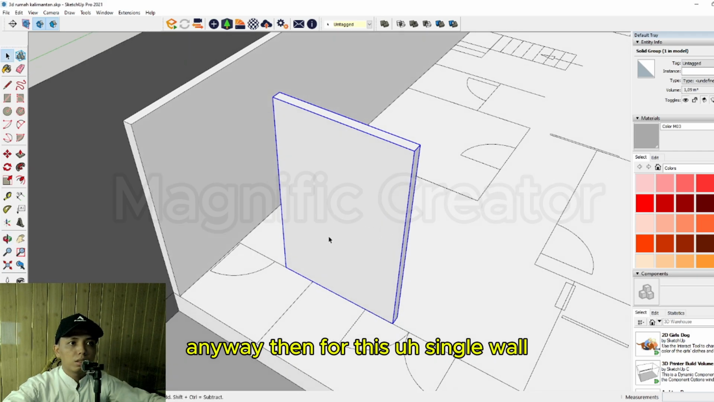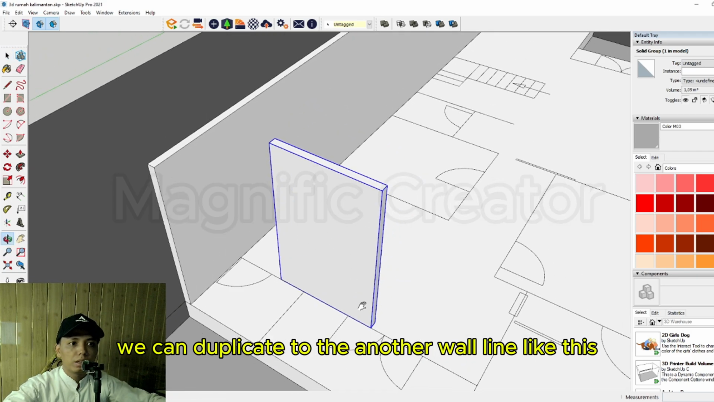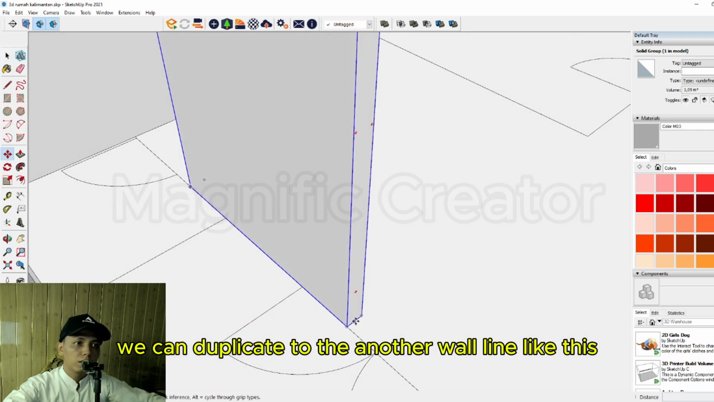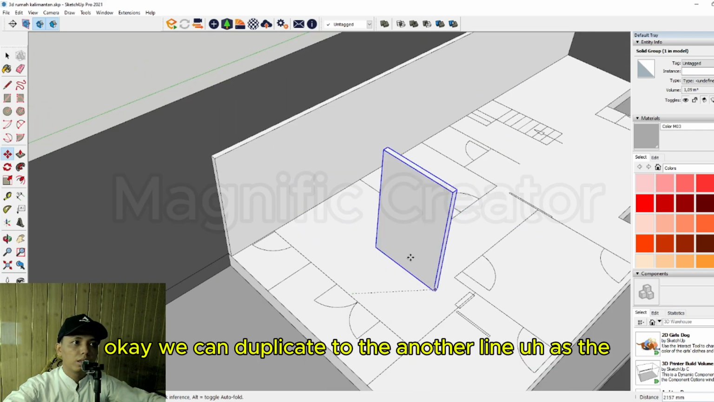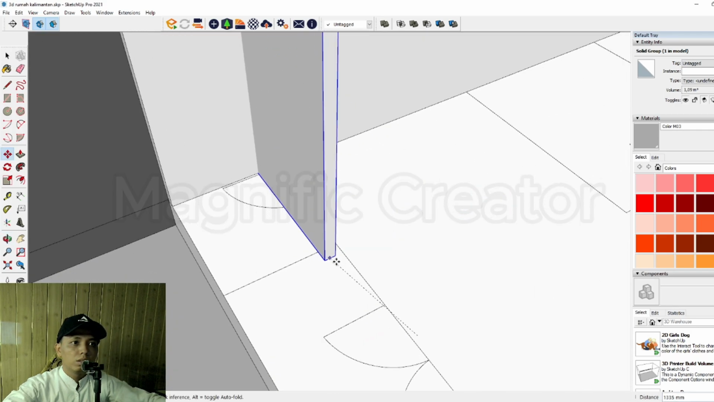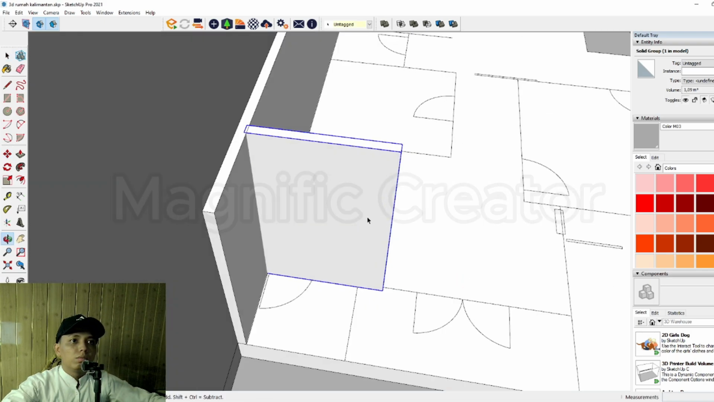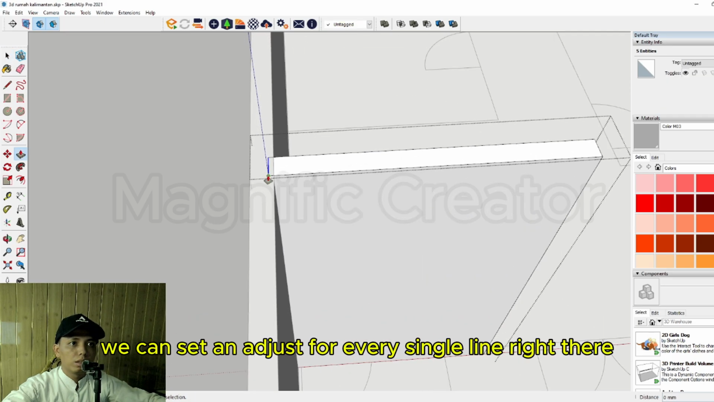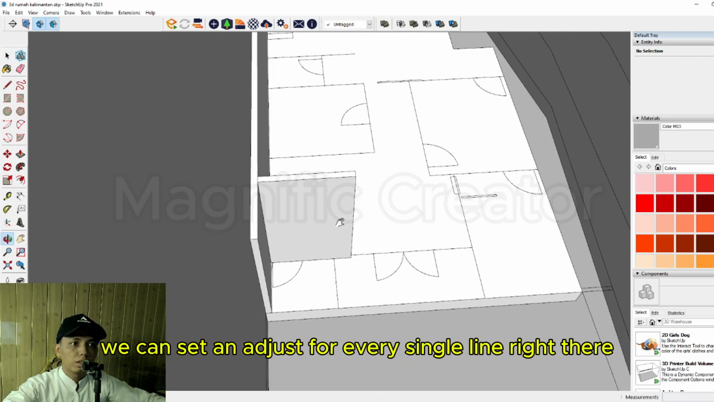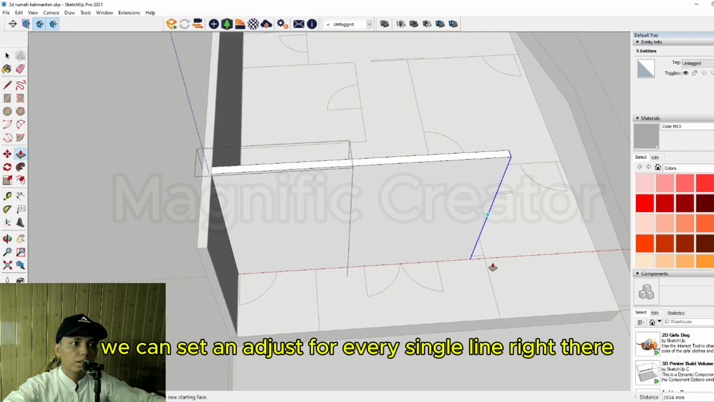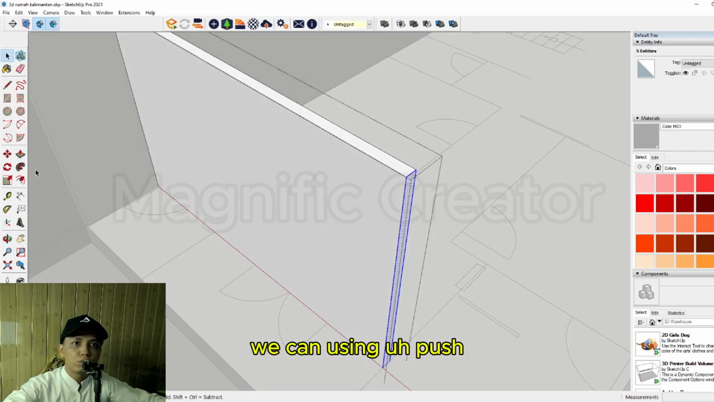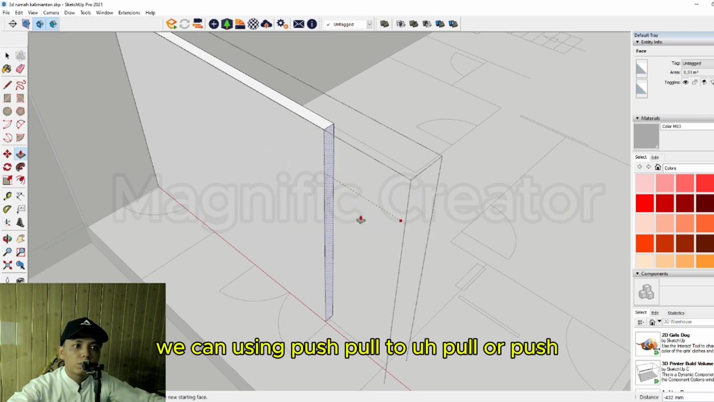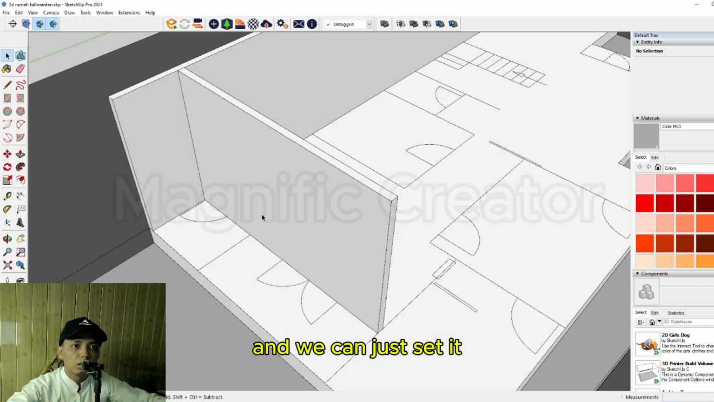Then this single wall, we can duplicate to the other wall lines like this. We can duplicate it to the other lines, and set and adjust every single line right there. We can use push pull to pull or push, and we can just set it.